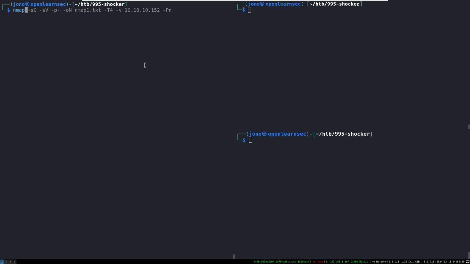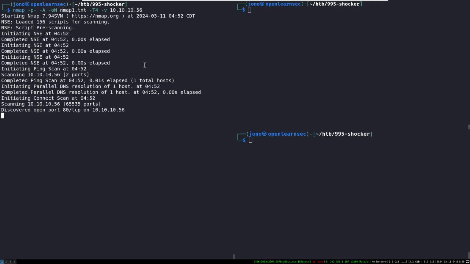But for now, I'm just going to go aggressive. So what that means is I'm going to do all ports. I'm going to do -A, which is aggressive scanning. I'm going to do -oN for output to nmap1.txt. I'm going to do -T4 timing and verbose, and then our target 10.10.10.56. So we're going to let that run. It's going to take a little bit longer than usual, but hopefully it means that we get a really thorough report from Nmap about what's actually running.